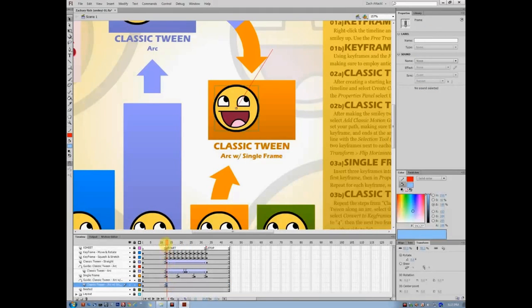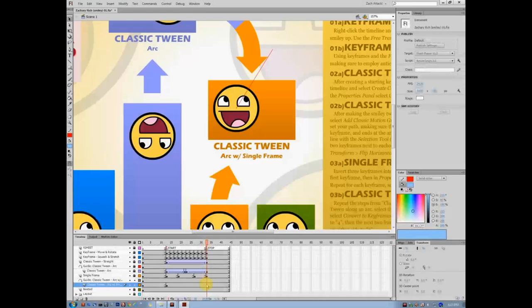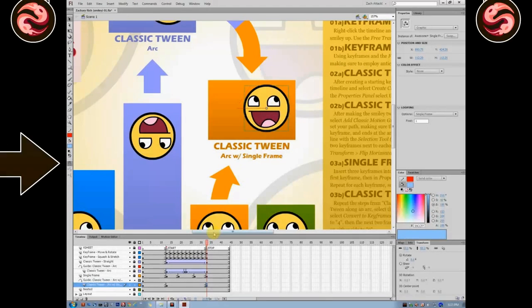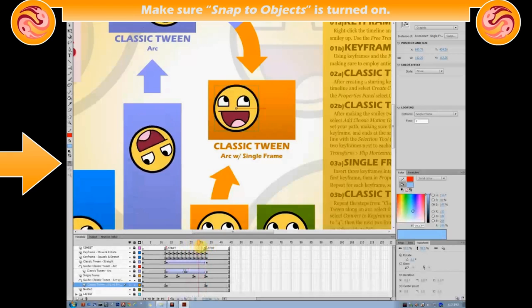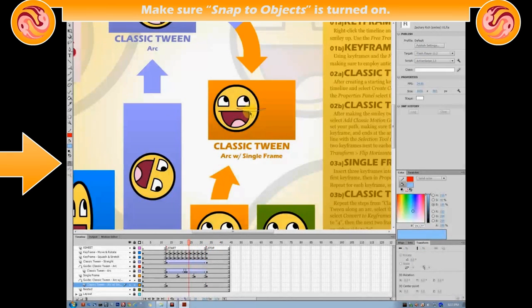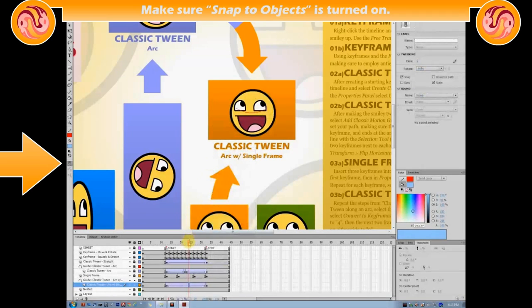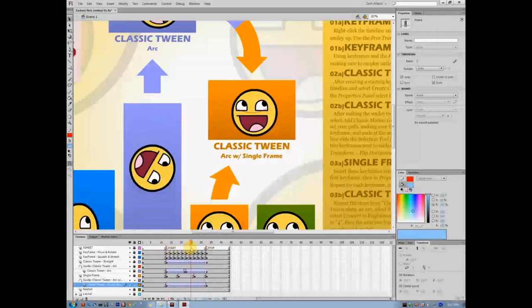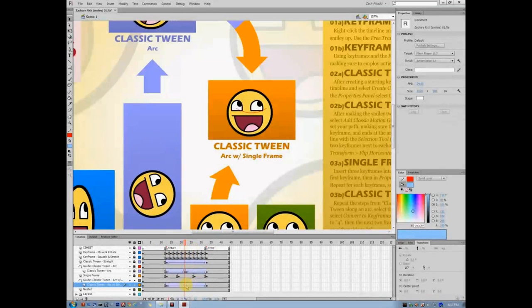I'll hit F6. I'll come over here to the end, and I'll hit F6 and get his ending point. And then I'll grab this part of the line and snap it into his ending point. There, that way he ends and begins at the beginning and ending of that line. And now what I can do is I can curve the line. I can right click on the smiley and hit classic tween and he'll tween along the line, which is exactly what I want. And I'm just going to do this basically the same way I did the other smiley.